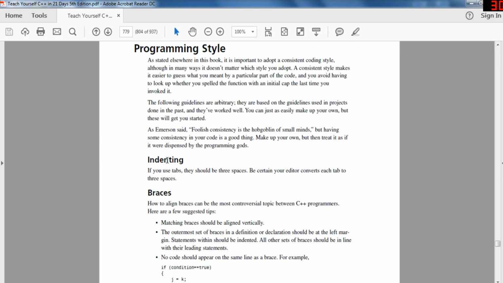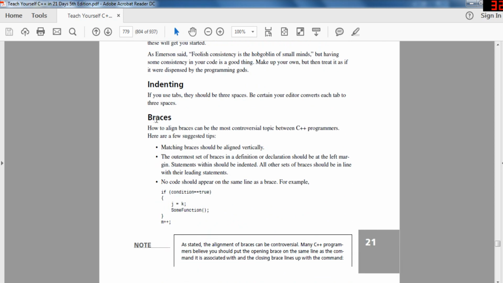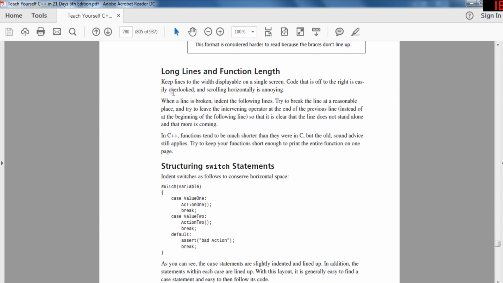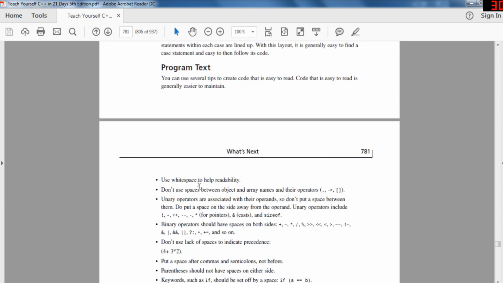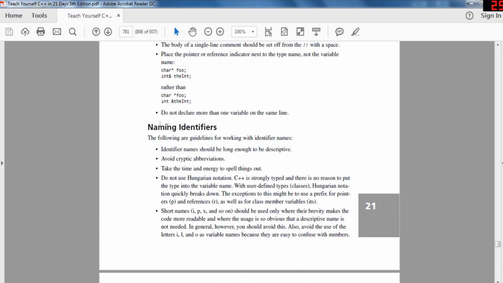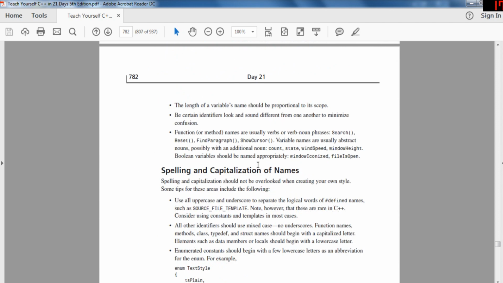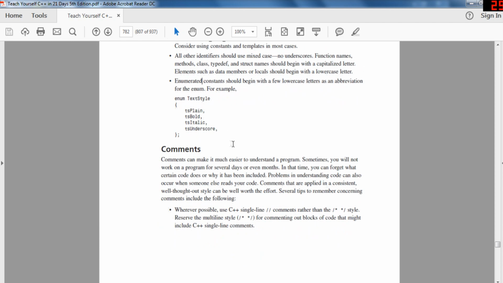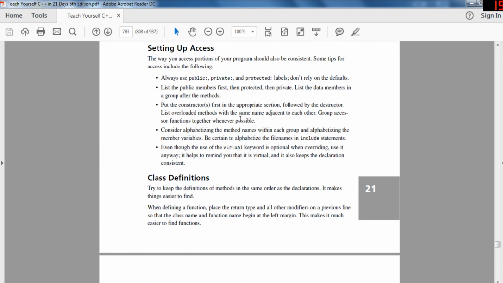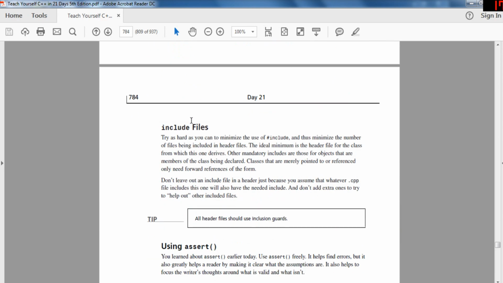This is basic programming style. Just remember to use tabs. Remember to put your braces correctly. Structure like this, put tabs. Use white space to help readability. Don't use spaces between objects and arrays and their operators. Name your identifiers; avoid abbreviations. Yeah, these are just obvious things you should know. Use comments.